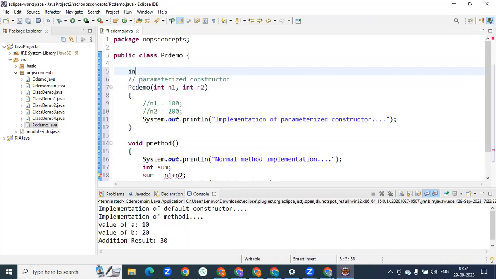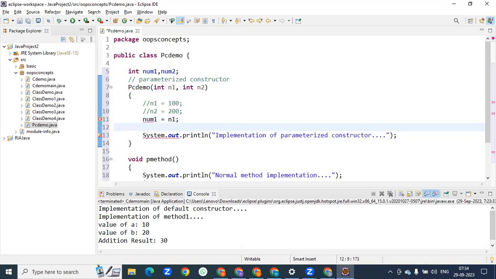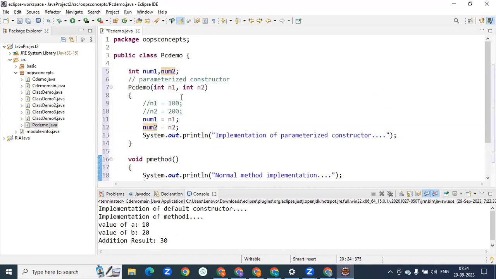So now here I'll declare num1 and num2. Whenever I take the n1 value, I'm initializing that value to num1, and the n2 value I'm initializing to num2. Now if I take num1 here and num2 here, it will not give any error.